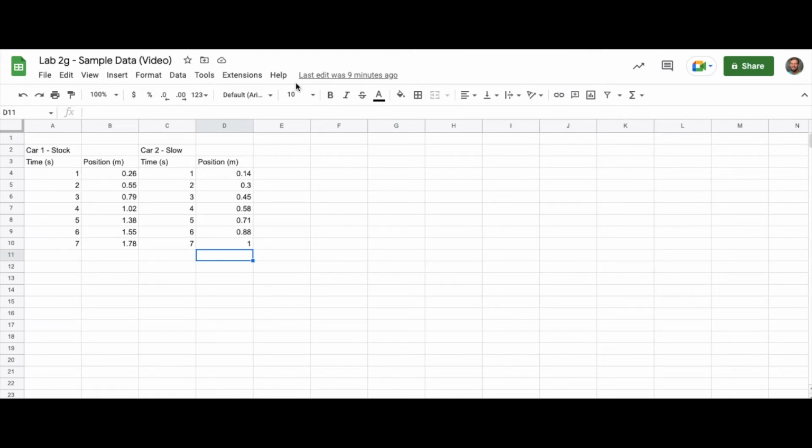So what I've got here is the data that I've generated for both of my cars. Now, I've labeled here car 1 as my stock car, that's the regular speed car, and then car 2 is my slow car. Now, as we discussed, we're looking to make a few different graphs here. One is going to be a position versus time graph for each car.